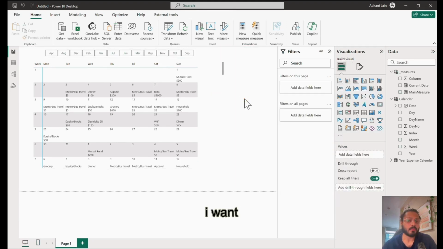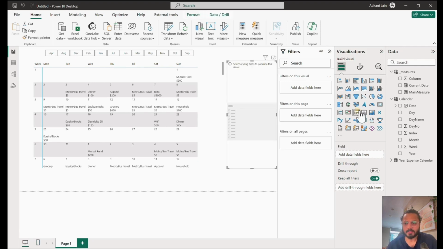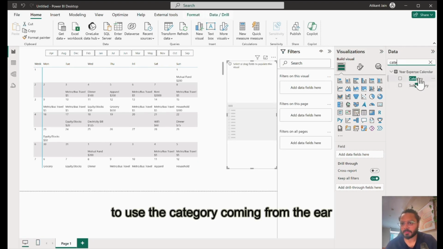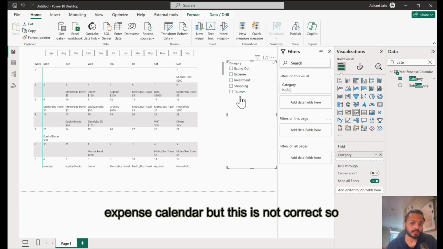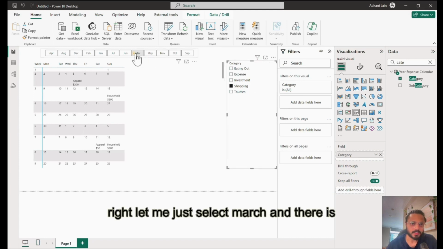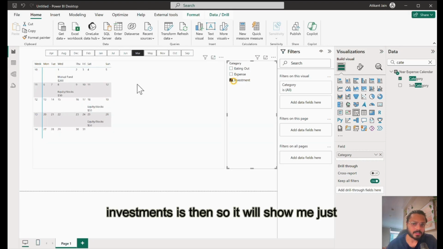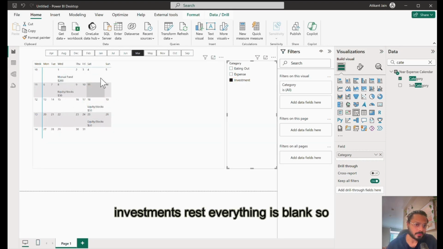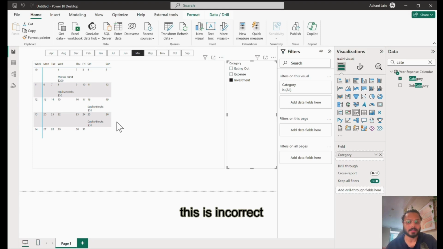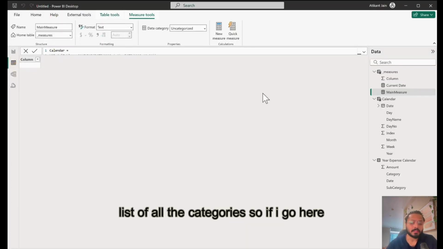Now I want a filter of category which can filter out this. One way is to use the category coming from the year expense calendar, but this is not correct. If I select shopping, it will give me just shopping, it will remove everything else. Let me just select March, and there is no shopping in March, so it's blank. Investments is then, so it will show me just investments, rest everything is blank. So this is incorrect. What I'll do is I'll create a unique list of all the categories.